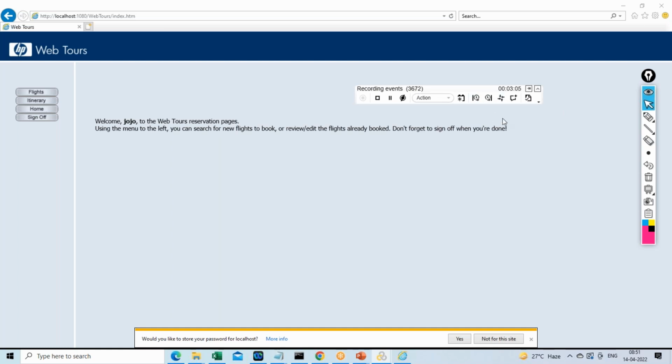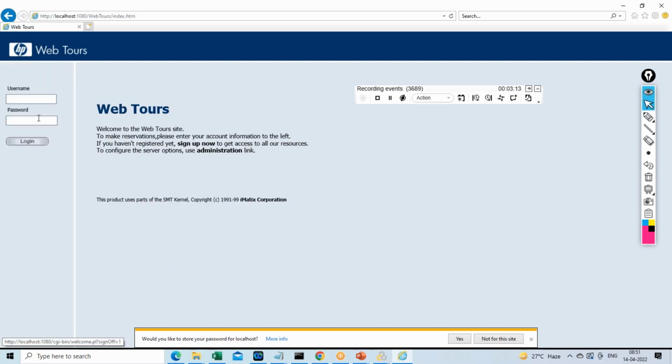Then click on OK and then go ahead and perform the logout transaction manually. That means click on this sign off button, and end the particular transaction here. Now we recorded all 3 steps: launch, login, logout. All 3 steps are recorded successfully.